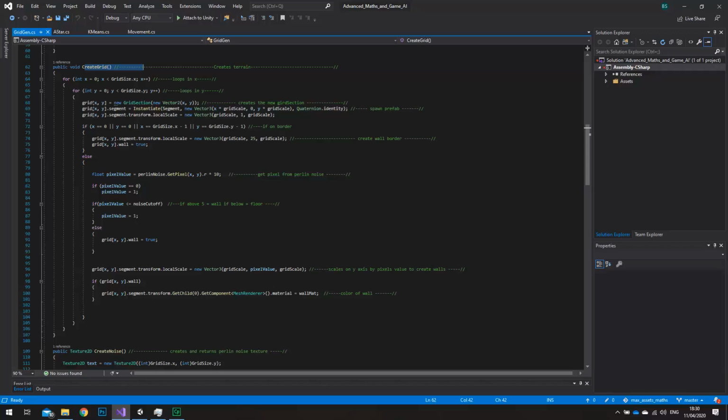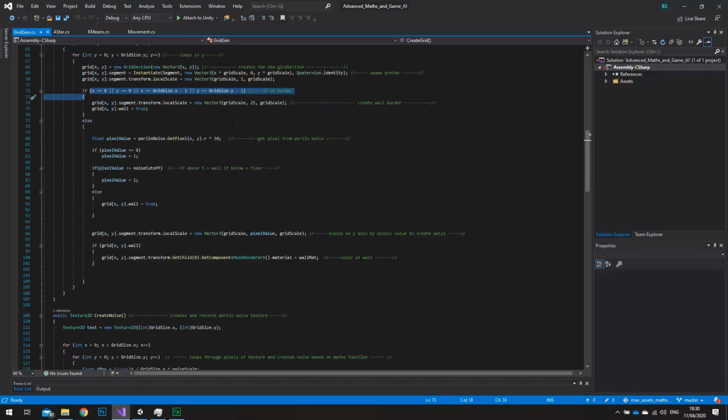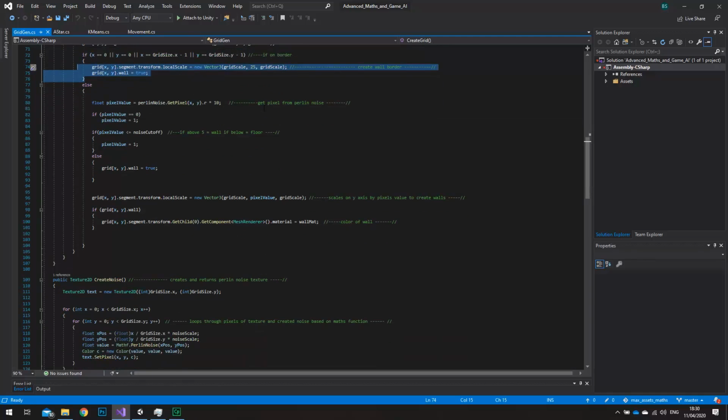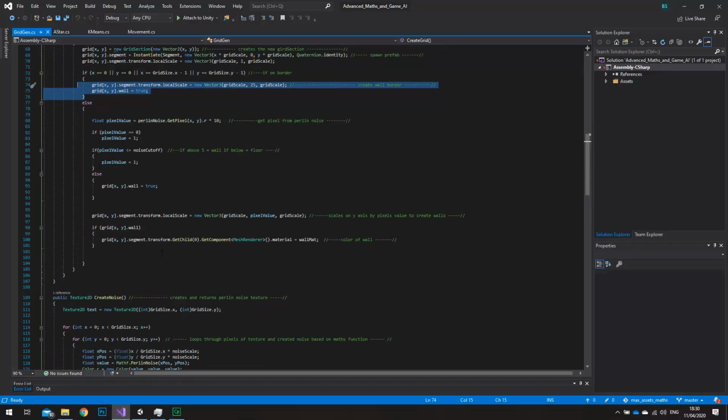After it creates the 20 by 20 terrain, I've set it up so I can create a wall. I've gone through the x and the y and subtracted from that to create a border, and I've made that the walls. After it creates the walls, it names it wall and makes it true, because down here it gives the walls a different color, a different material texture, so you can differentiate between the walls and the floor.